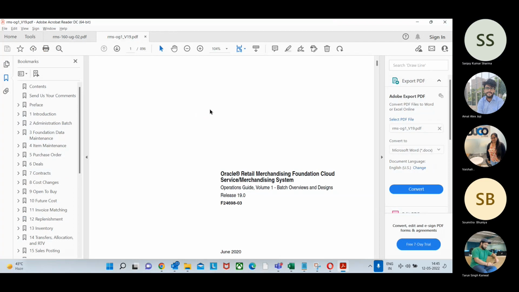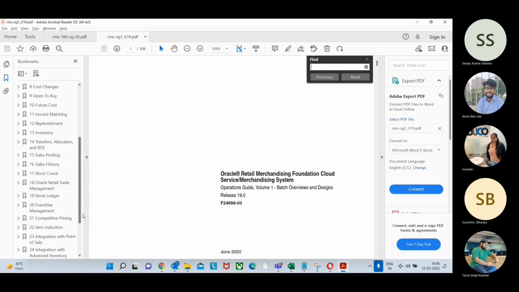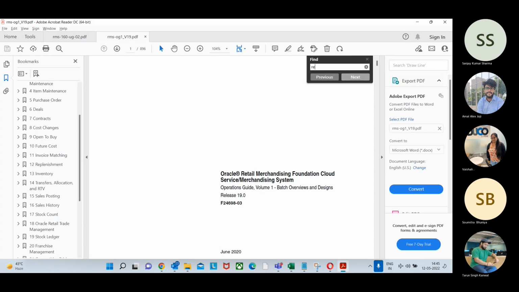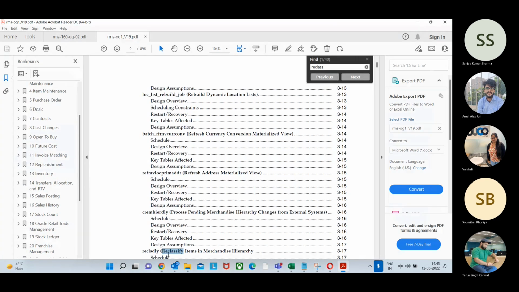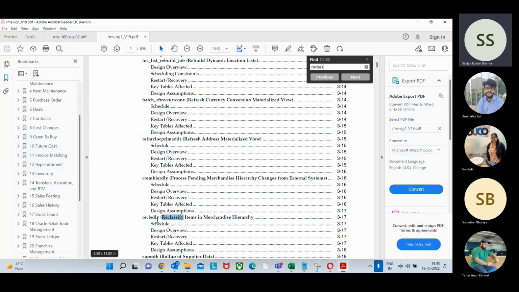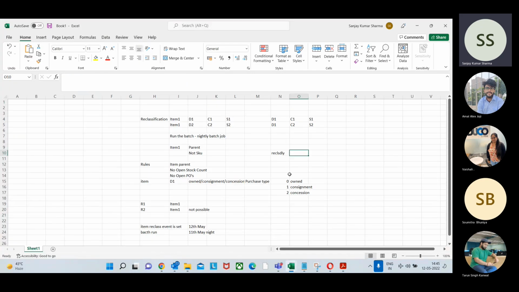It's already open. Okay, so the classification, can you see it anywhere? Okay, so this is the batch name. RECLS reclass items. This batch needs to be run, and this is actually the reclassification batch, which will take the item from the old hierarchy to the new hierarchy. Any other questions?